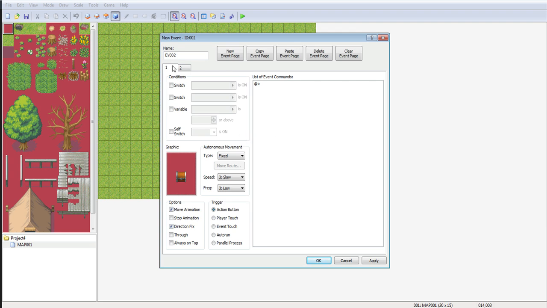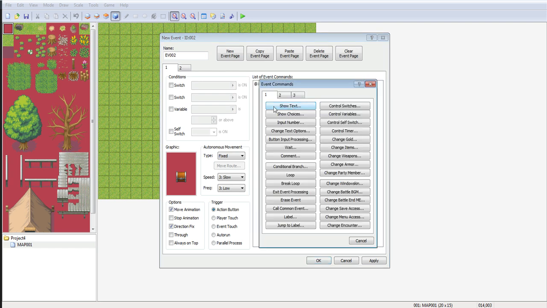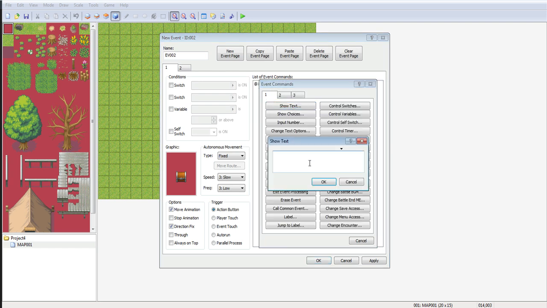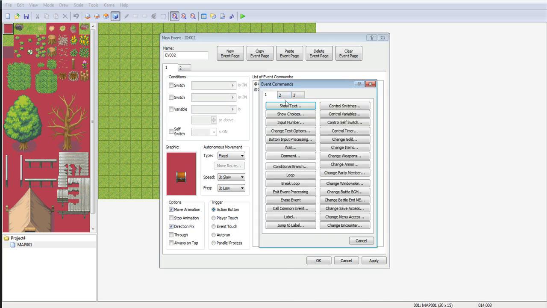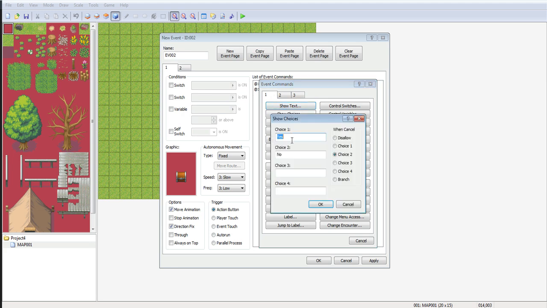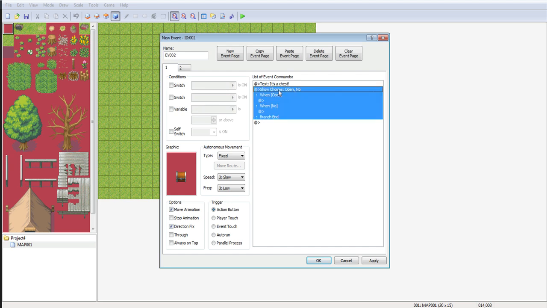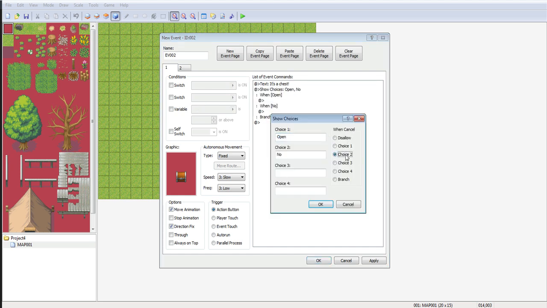Now go back to the first tab, and we're going to double click, click show, and press show text. "It's a chest." And then just hit enter. Now double click again, and below that, of course, we're going to select show choices. We're going to say open or no. When cancel, we're just going to select choice 2.